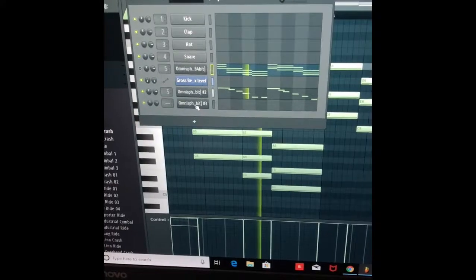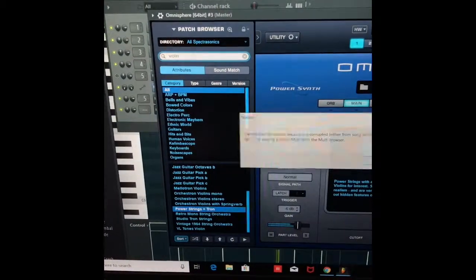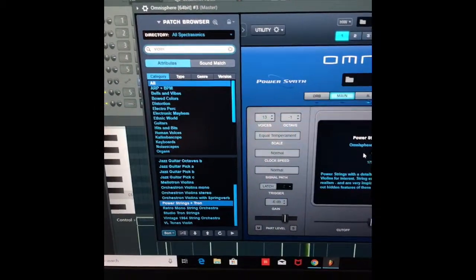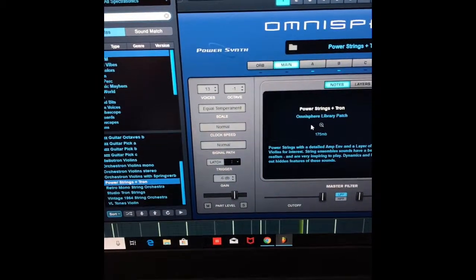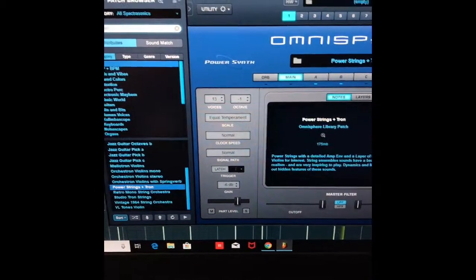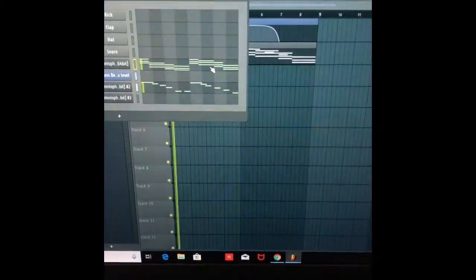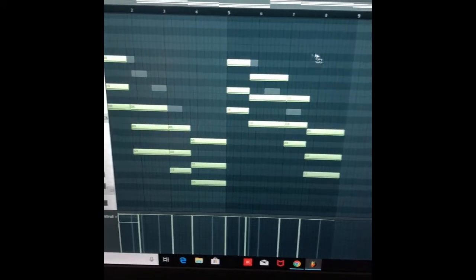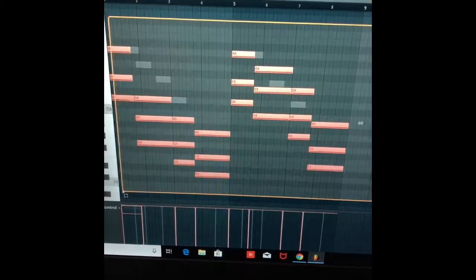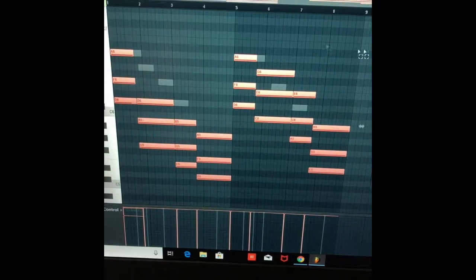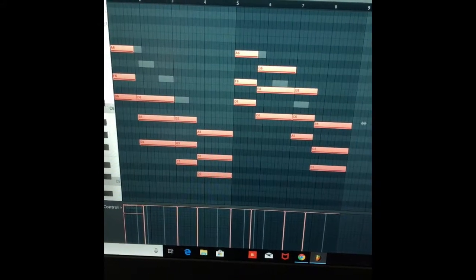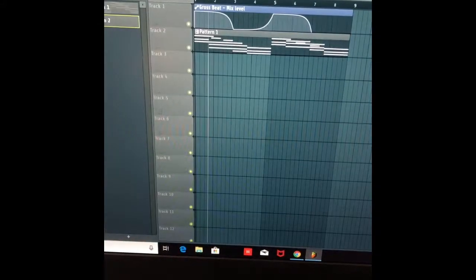Alright, next on to the strings. Alright, so open up one more Omnisphere. And this one is some violin that I found called Power Strings Tron. What I'm going to do is take the original melody, the first one that we made, copy that, same pattern.